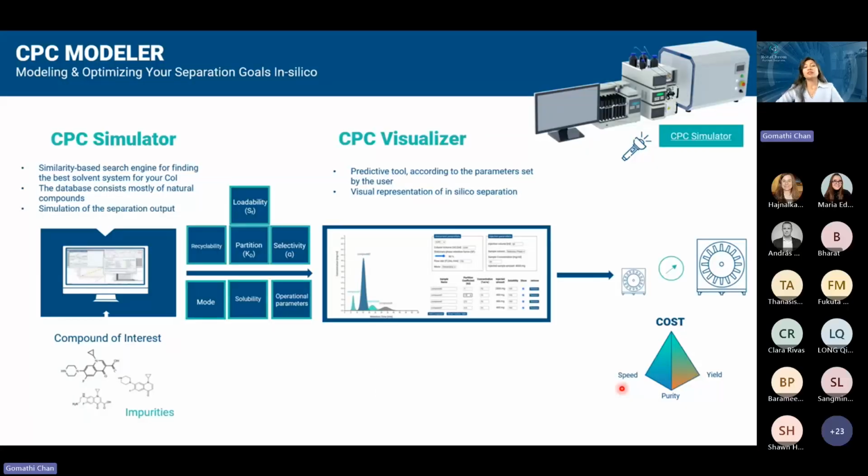Usually we develop our CPC solvent system using the CPC modeler, the lab scale CPC 250 ml column. That is in real life. The CPC simulator is a similarity-based search engine for finding the best solvent system for your compound of interest. The database consists of mostly natural product compounds, so it is natural product heavy. The simulation of the separated output depends on several parameters, and most importantly, the KD value.